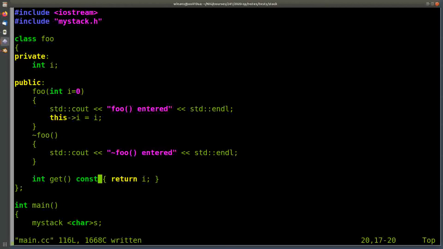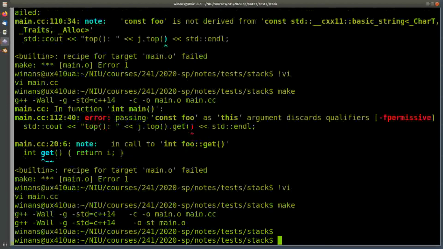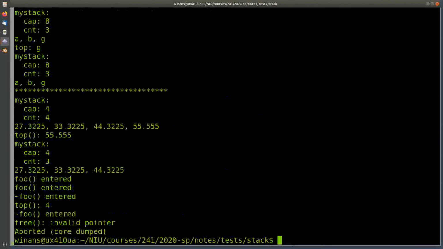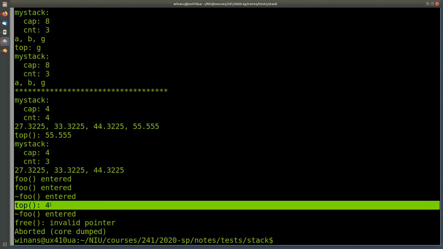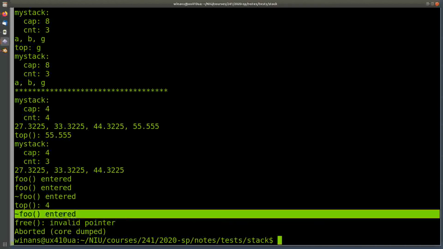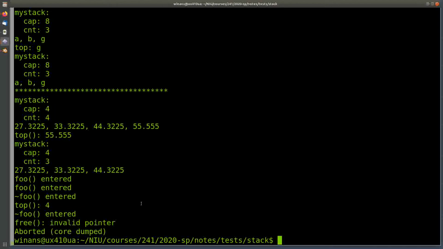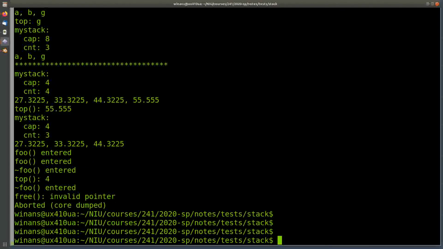This has to be a const function. There we go. So look what's going on here. Oh, badness. Foo entered. Here's two constructors. A destructor is called. There's the 4. Then there's a destructor. And then, oh my God. So this thing is going nuts here. Well, we've discovered a bug in my implementation. So he's doing some bad stuff here.